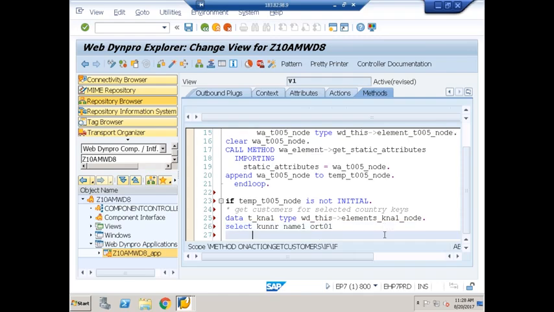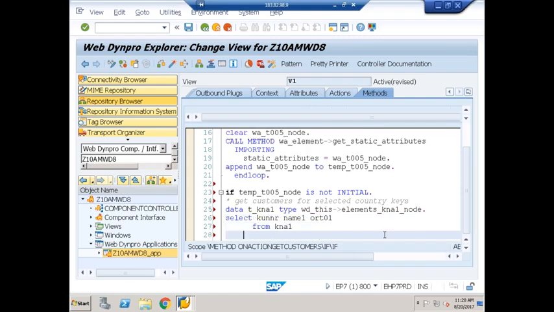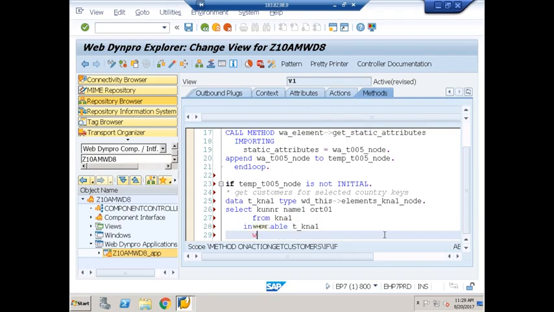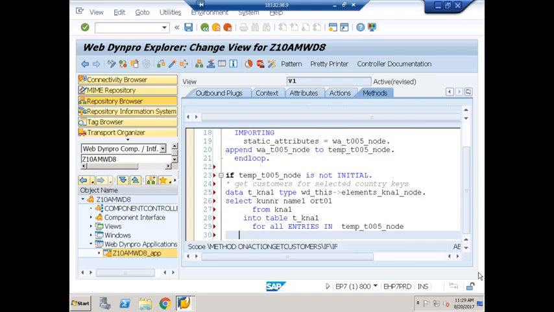name1 and ORT01 from KN1 into table T_KNA1, for all entries in temp_T005_node, where land1 is equal to the hyphen land. That's all, right?